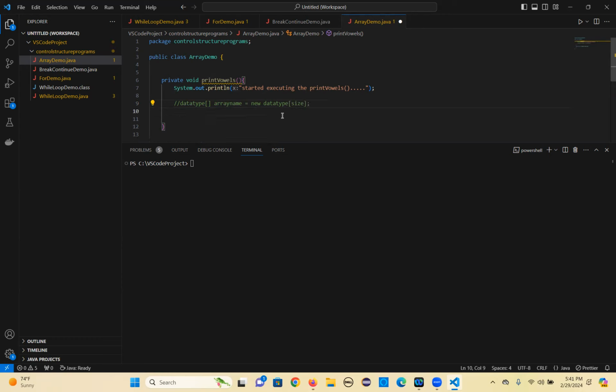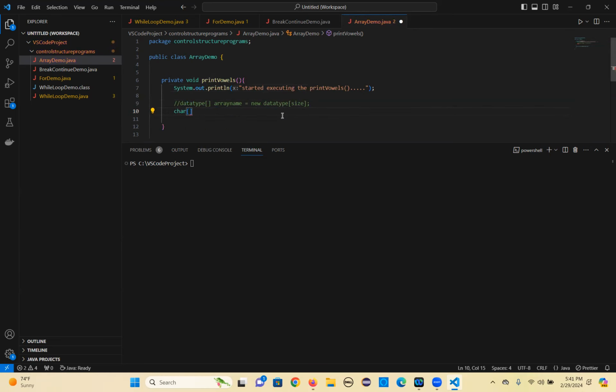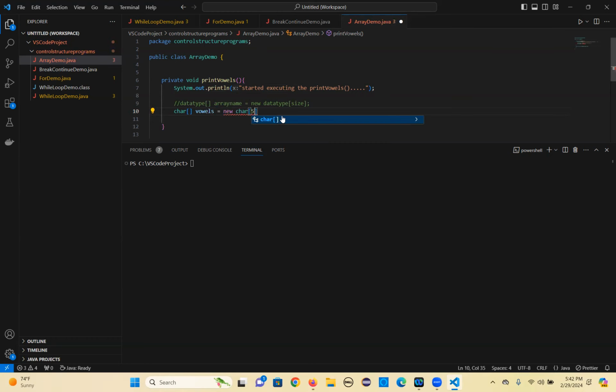The syntaxes. So the data type is char, then square brackets. So equal to new char. See how easy it is if you know the syntax. Then how many vowels will be there? 5. So simple. If you know the syntax and any data type, it doesn't matter. If you know the data types, it's easy to replace them.